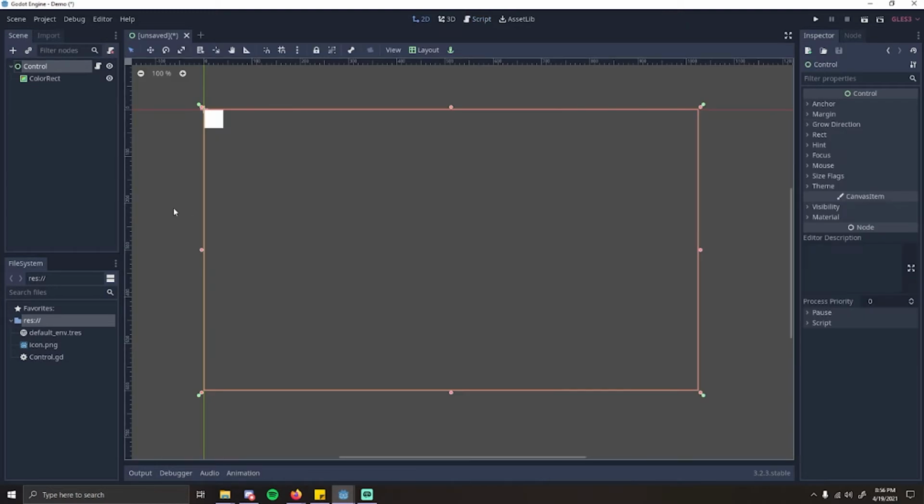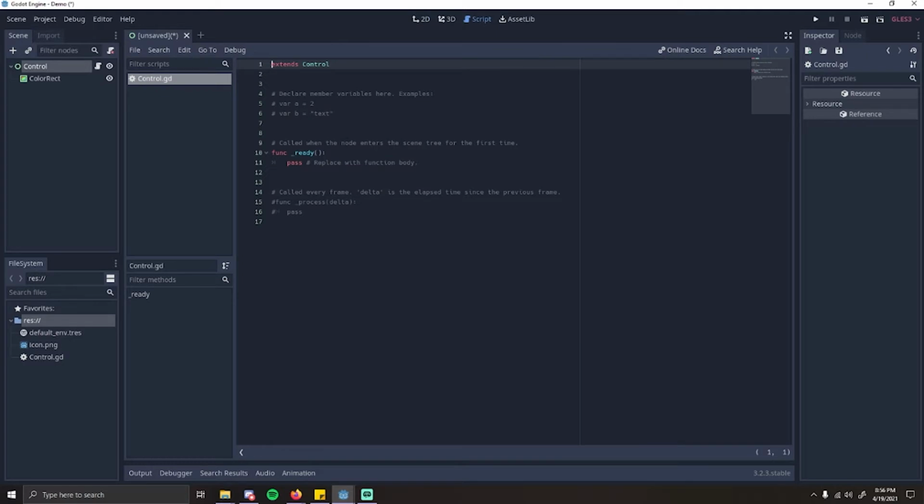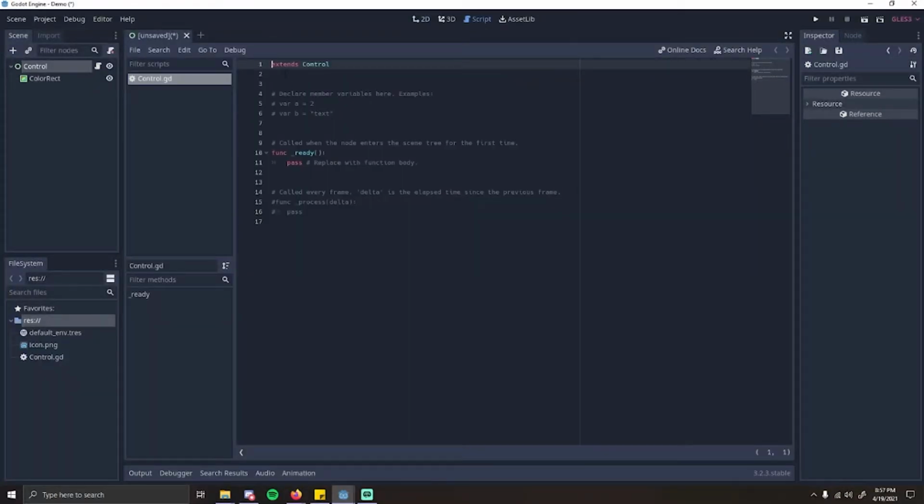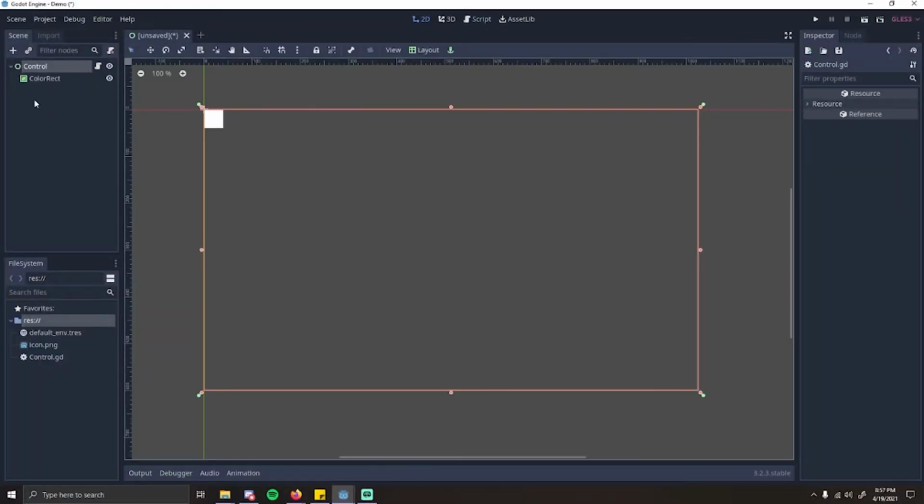Before we go on to that, however, as you can see, now that we have created that script and attached it to this node, we can always access that script by clicking this right here, the open script button. If we go there, it'll bring us to this tab. You could also switch by doing it right here. So remember, 3D workspace, 2D workspace, and then this is the script workspace. Let's go back to the 2D workspace.